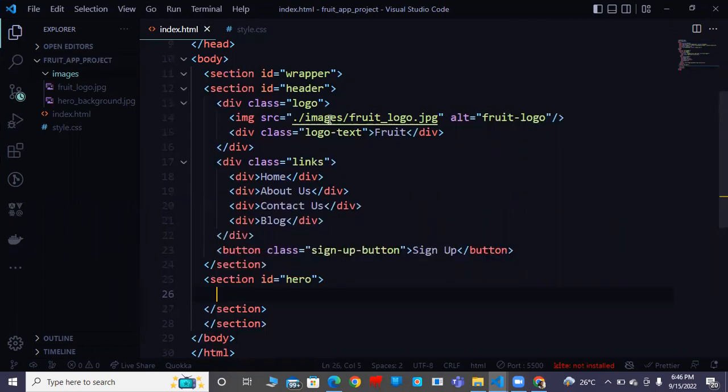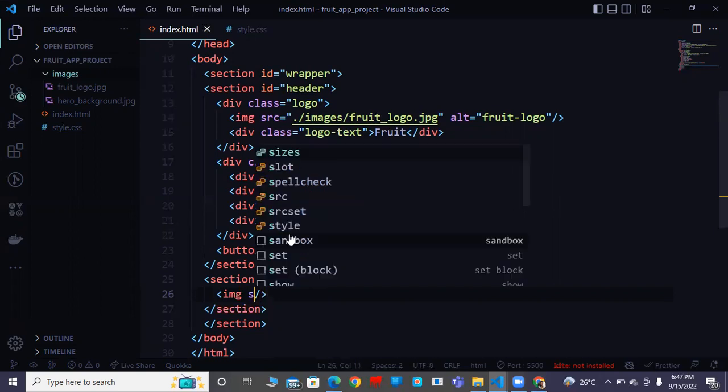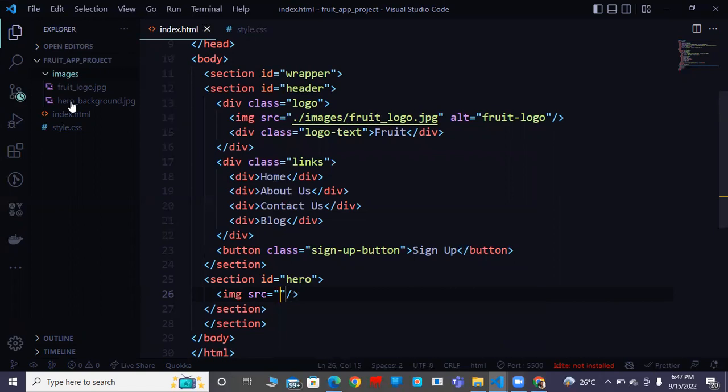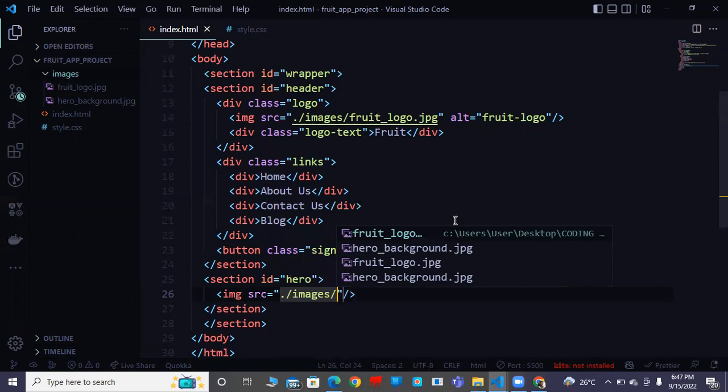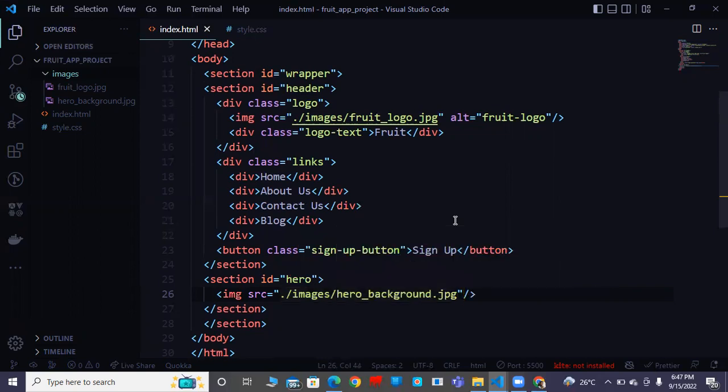So when I say image, just as we did here, we'll open an image tag with src. Let's first close it up so it doesn't give us problems. Now you can link this hero background image: dot slash images slash the hero background. For the alt, you can name it hero background.